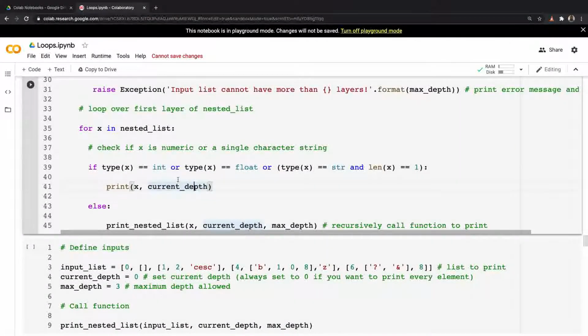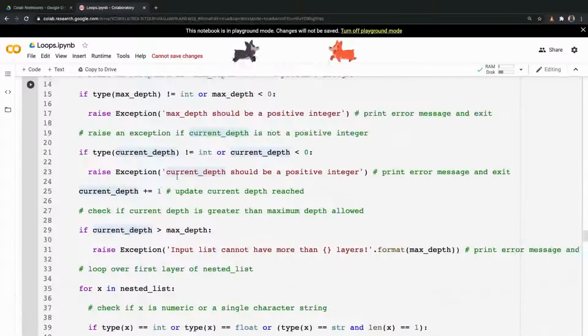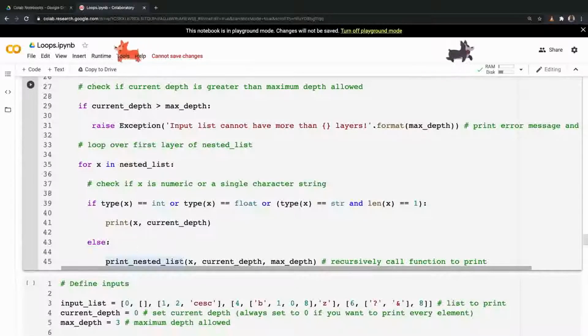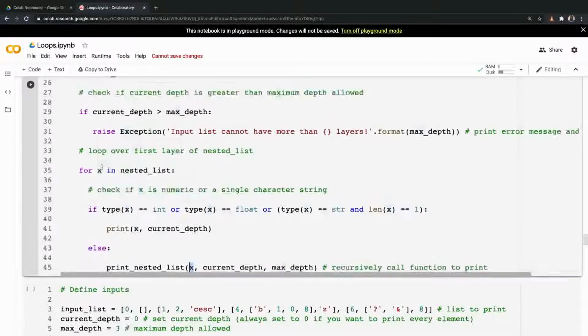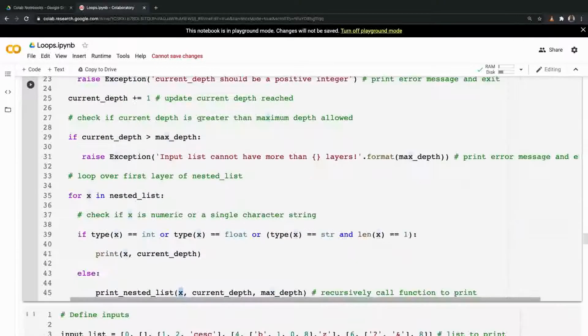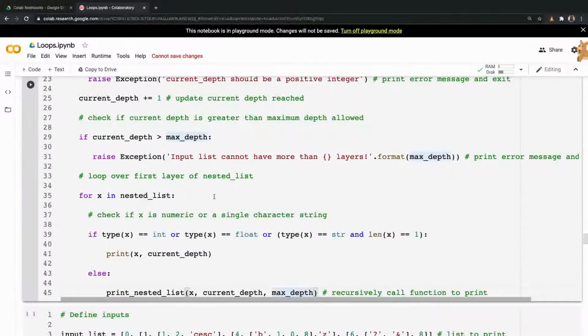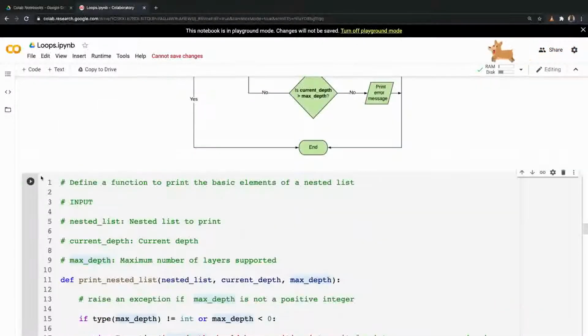However, if it's not a number or a single character string, we call this very function recursively, this function that we are writing, we just call it again. So you call printed list, but here our input is now x, no longer nested list. Current depth is current depth and max depth is max depth. Simple. So this is the entire function. So what do you do after defining this? You have to run it.